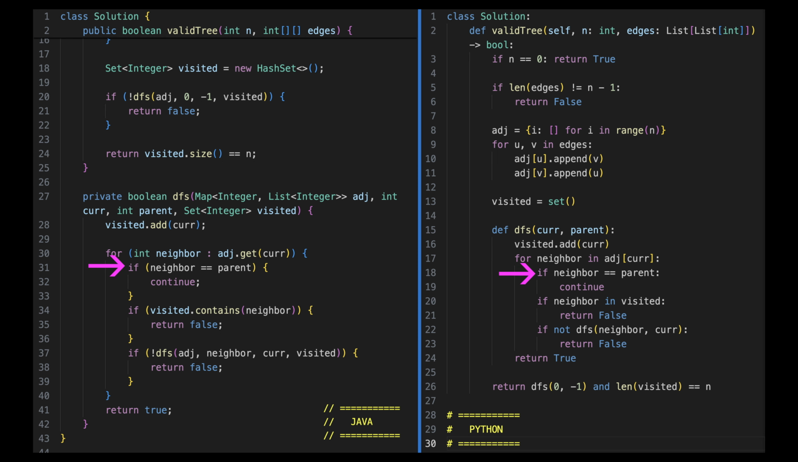First, if the neighbor is the same as the parent node we just came from, we simply continue. We don't want to treat the edge we just used to arrive at the current node as a cycle. Second, if the neighbor is already in our visited set and it's not our parent, then we found a node we've already visited through a different path. This clearly indicates a cycle, so we immediately return false from the function.